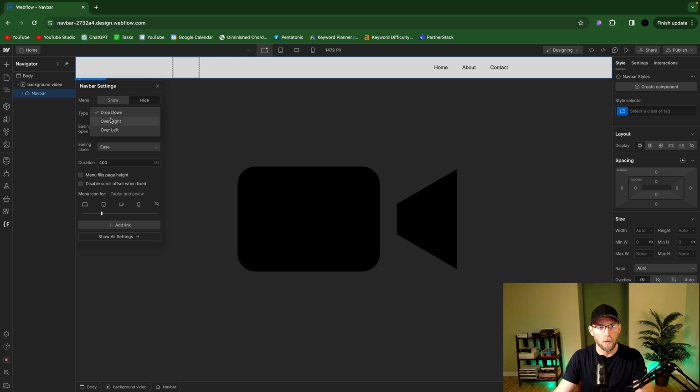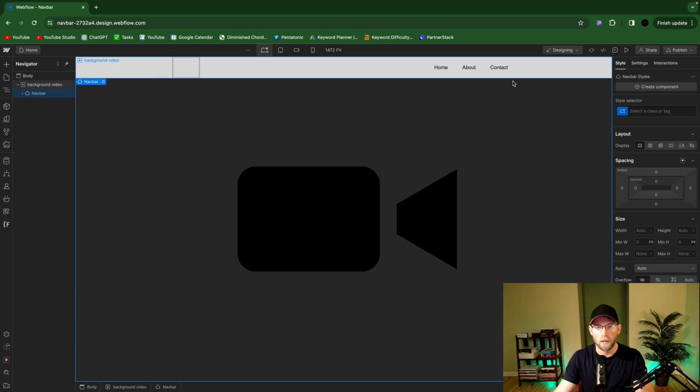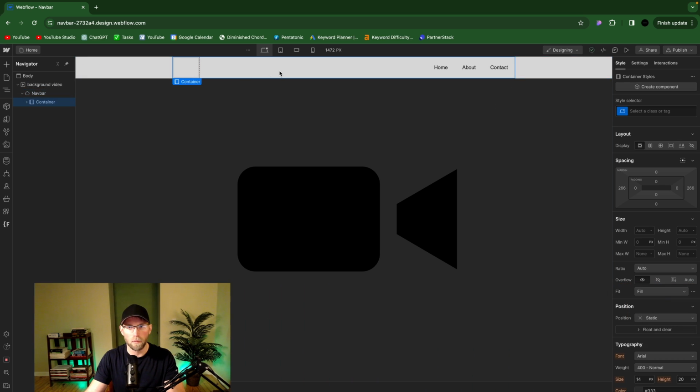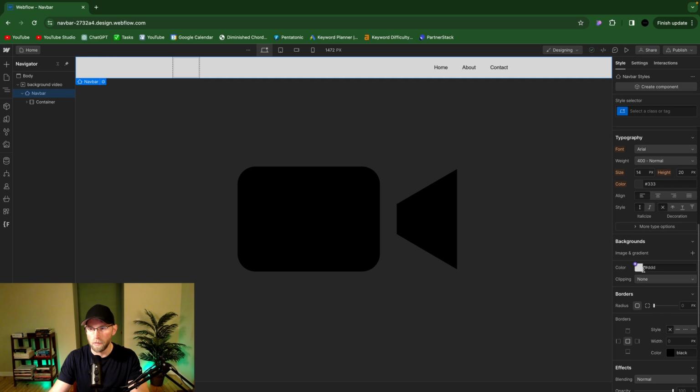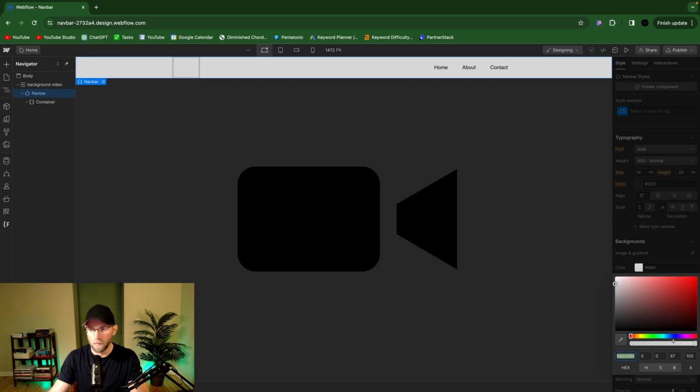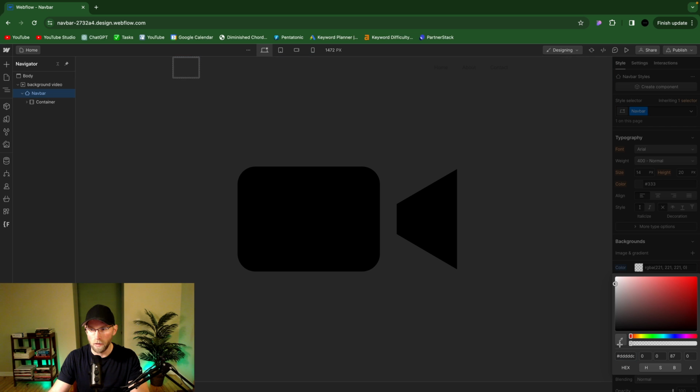For the type, drop down, you can select over right, so on the mobile menu it'll just kind of slide out from the right. Menu fills page height, and then menu icon for tablet and lower, so that looks good. You see a background here, let's go ahead and make that transparent. So background color, move the transparency bar all the way to the left, making that transparent.